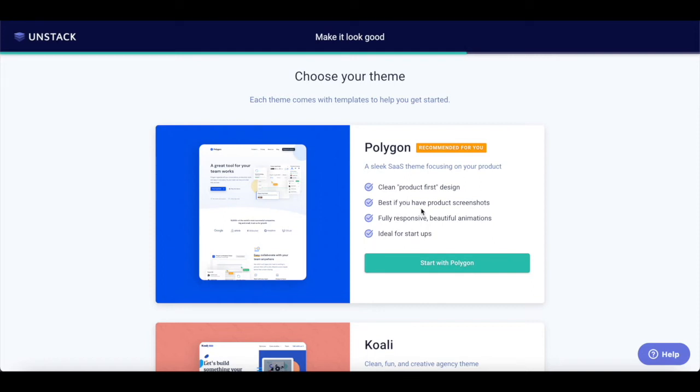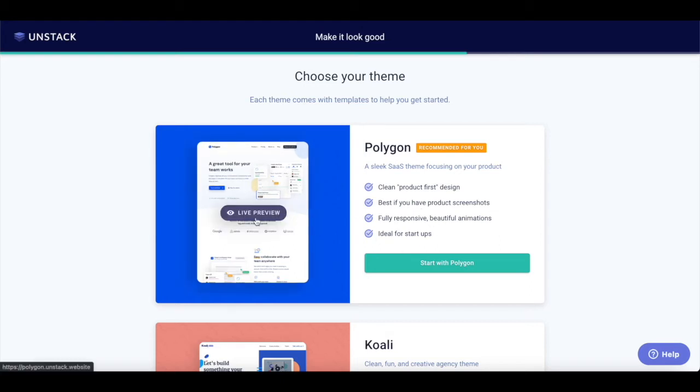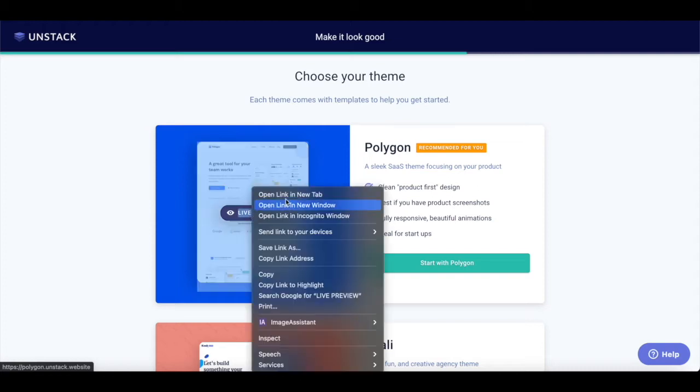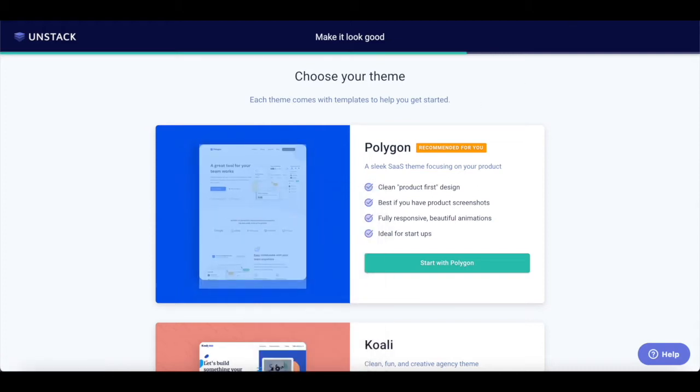Well, the website that I'm trying to build this for is a software as a service product, which I will announce very soon on the channel. I think it's really exciting, but right now it's still under wraps. So this is definitely the kind of website that I want, and you have the option to live preview it. Okay, let's click this on a new window and have a look at it quickly.